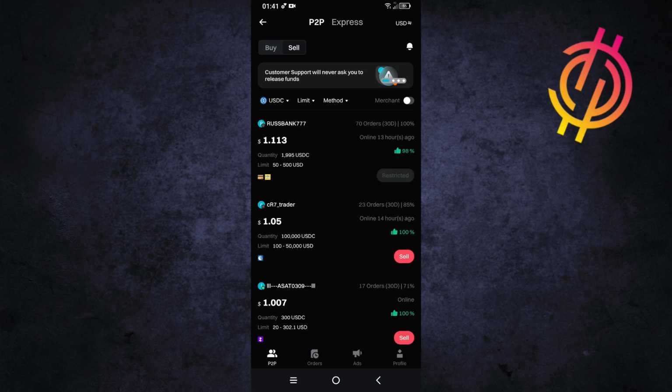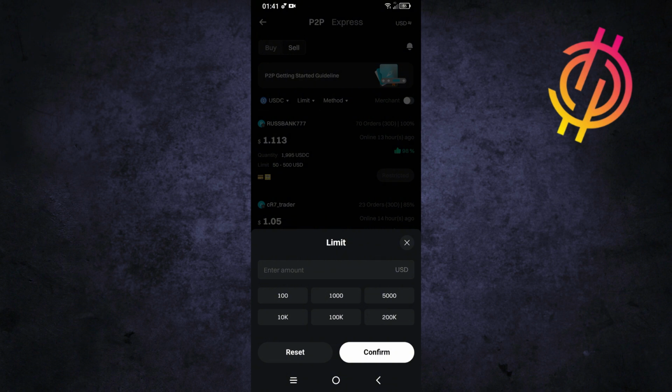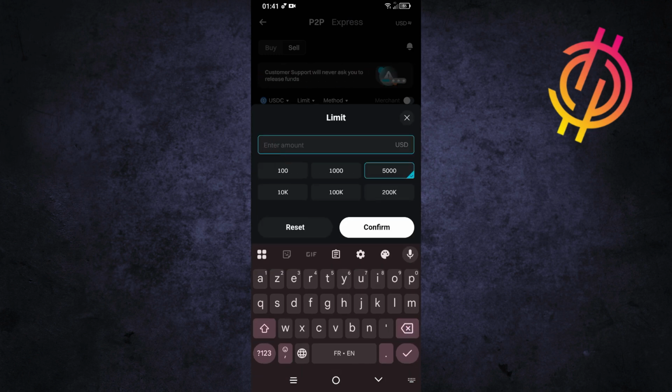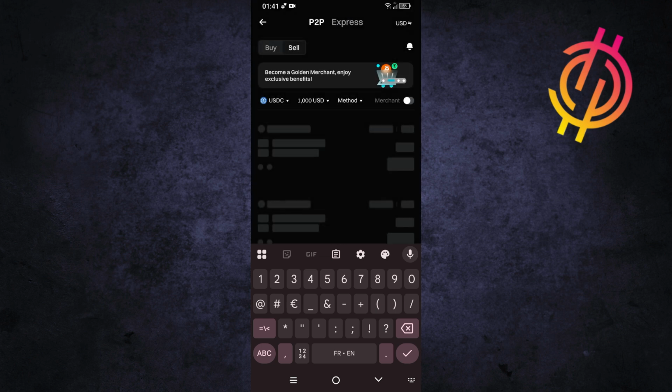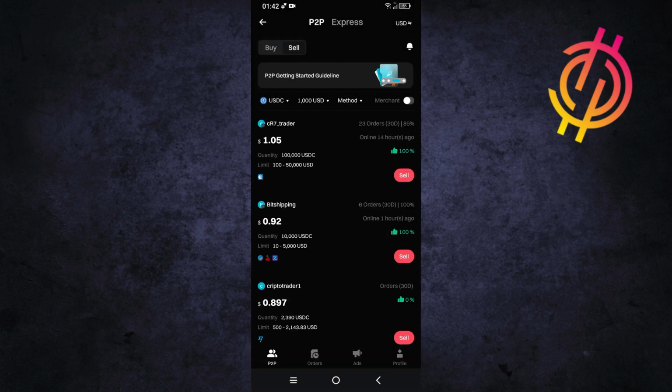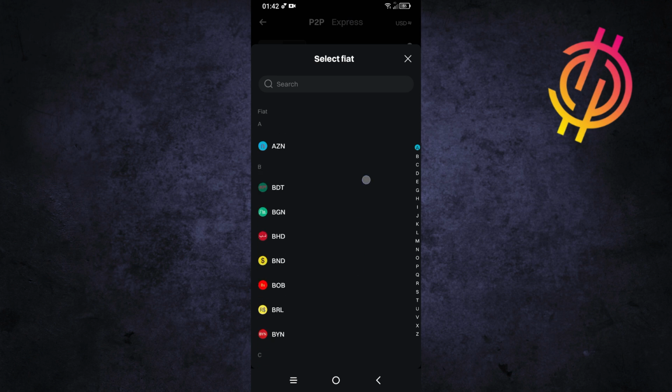And after you select your token that you want to withdraw, now you can select the limit that you want to withdraw. Now tap on limit and select your limit here, or you can just type on it here like that. For example, 1000. After you select the limit, now tap on confirm. Now from the top right corner, select your currency that you want to receive your money on.